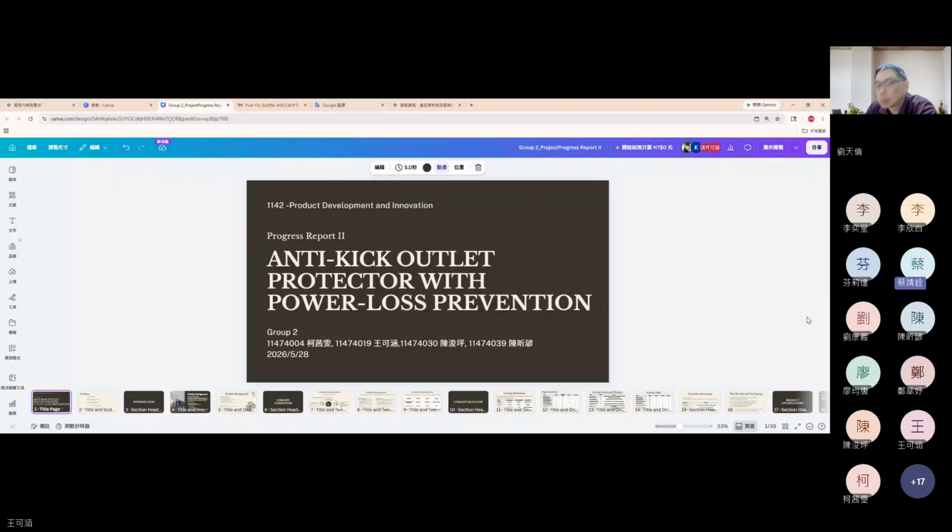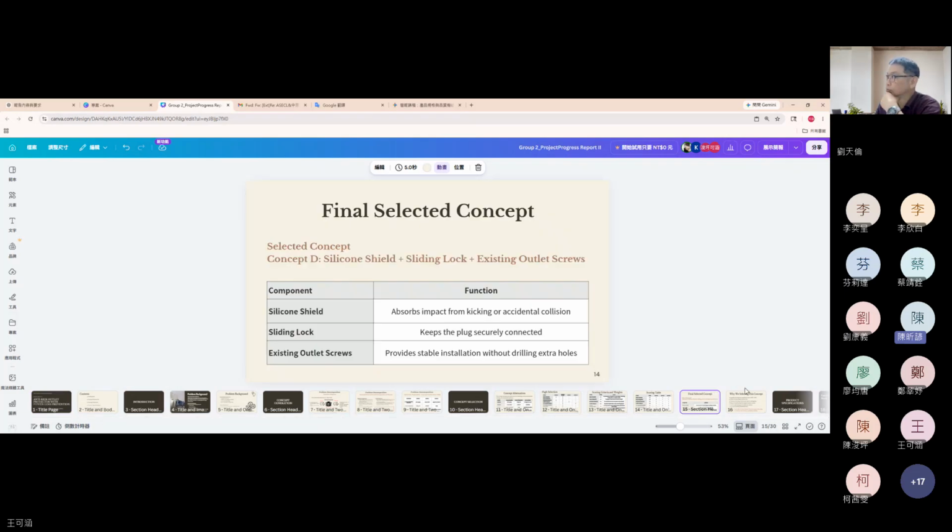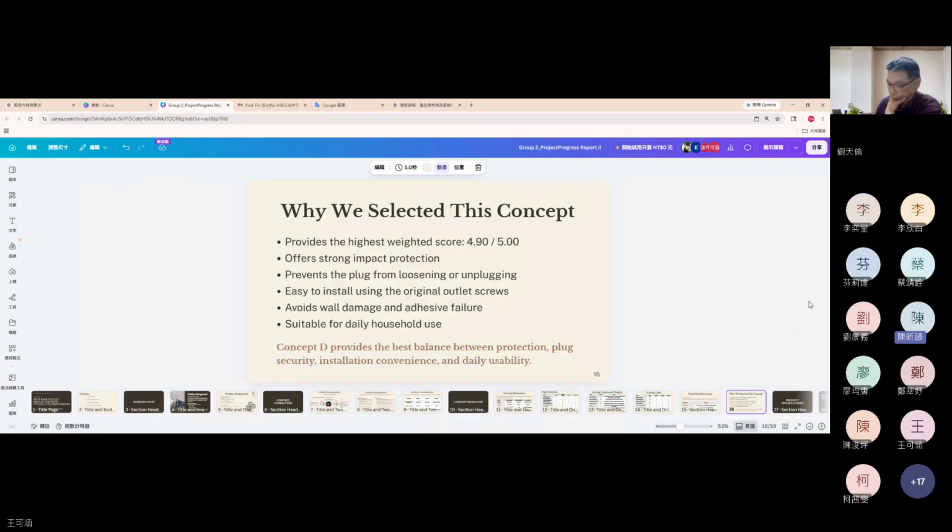What was the most important question when your team selected the final concept? We selected our final concept through concept screening and concept scoring. The main criteria were impact protection, power loss prevention, ease of use, installation convenience, manufacturability and cost.